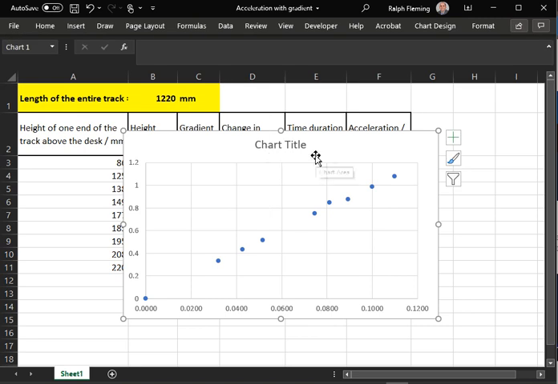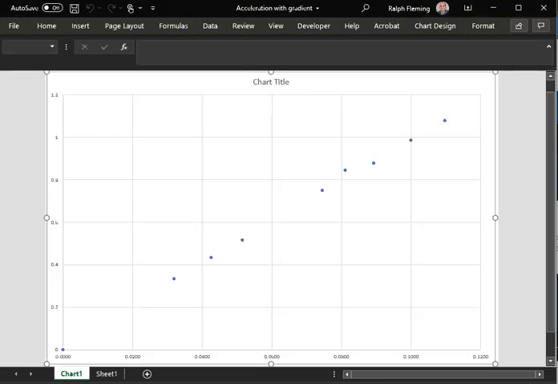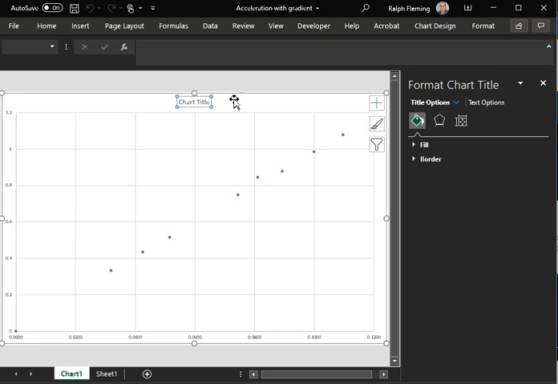But now for refinement, we need to put that somewhere where we can have a better chart. To do that, we choose Chart Design and Move Chart, and you choose to move it to a new sheet. Then what we want to do is add various labels. The title we're going to change to acceleration versus gradient. You can select it, underline it, and make it bold.